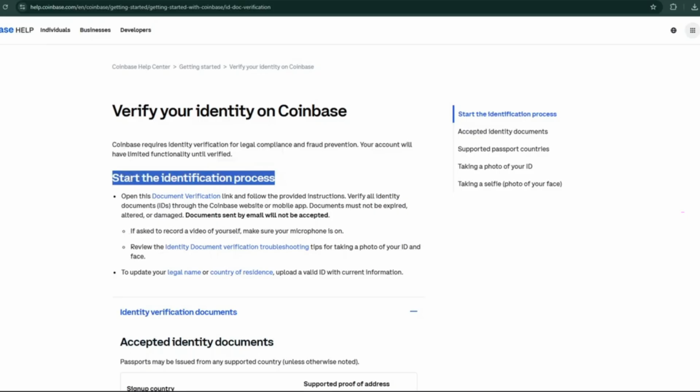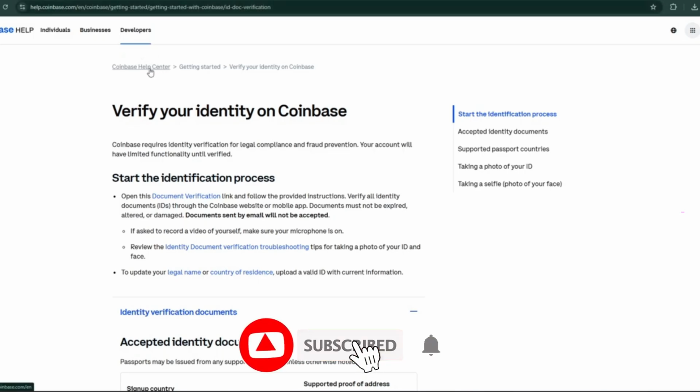To begin, go to the Coinbase Help Center and open the Verify Your Identity page. Sign in to your account, click Verify Identity, and upload a valid government-issued ID such as a passport or driver's license. Make sure your ID is valid, not expired, and clearly visible.